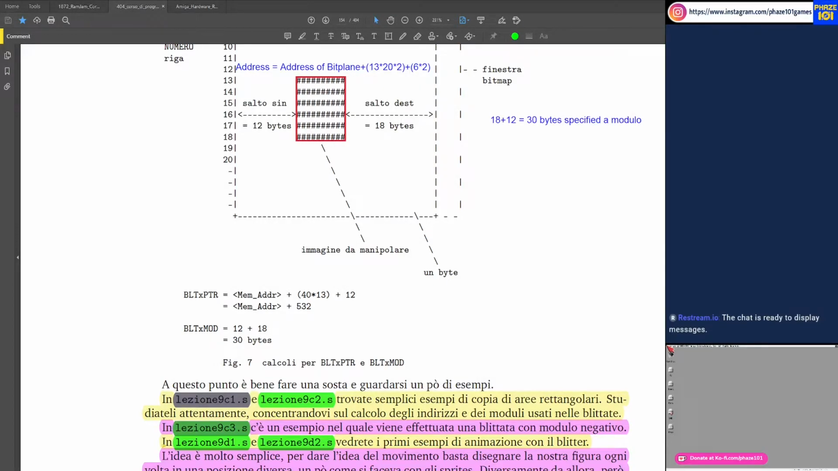Welcome to episode number 35 of the series of programming the Amiga in 68000 assembly language based on the book by Fabio Ciucci, who I thank personally for giving me this opportunity to stream his book. So let's start where we left.